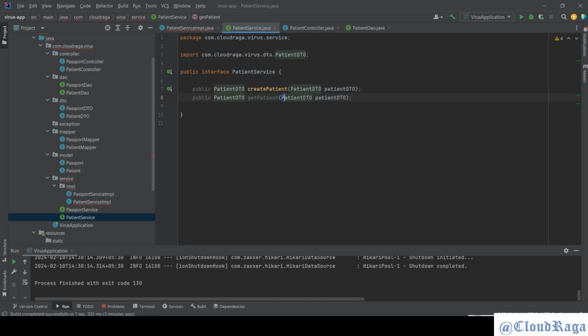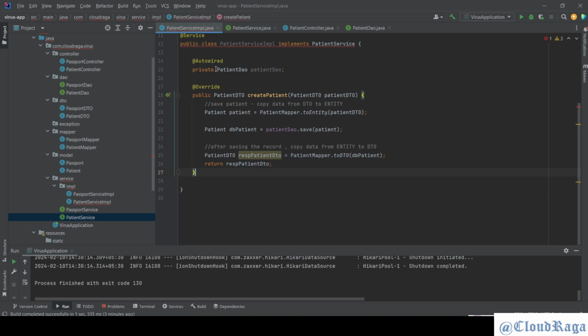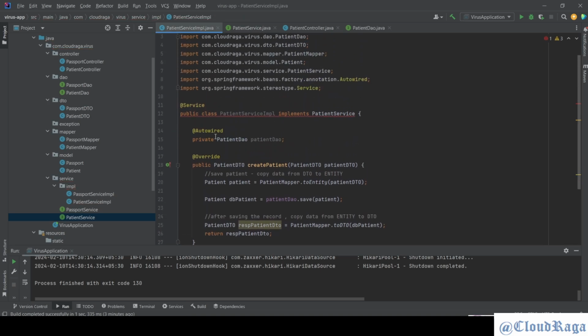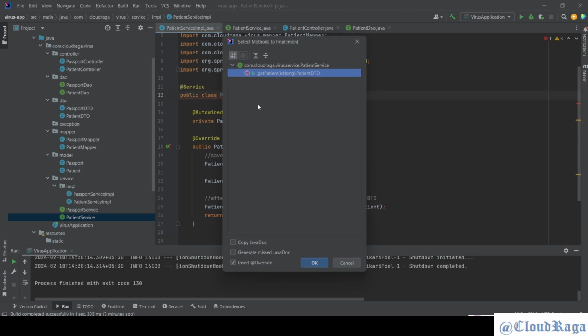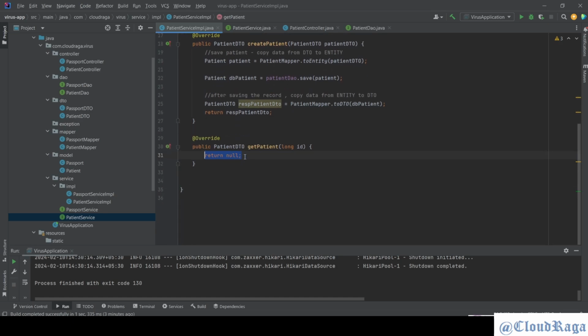Since we are just passing one, we actually want one record. So no need of object, you can just say long ID. That's it. And as soon as you do this, the IMPL class starts complaining that it's missing that method. Add it here. So hover, implement methods, and say okay. Here we are. So we are done with this thing as well.